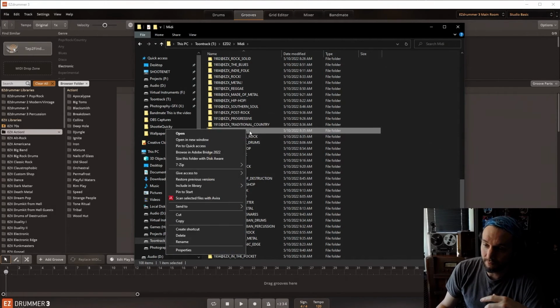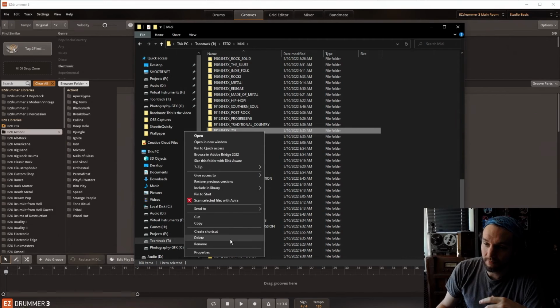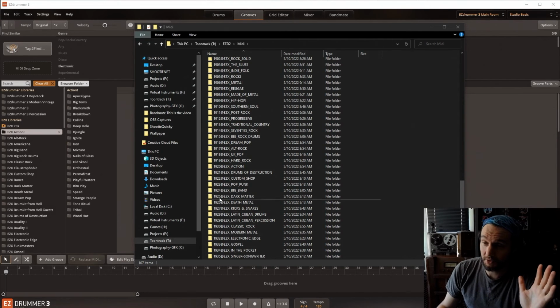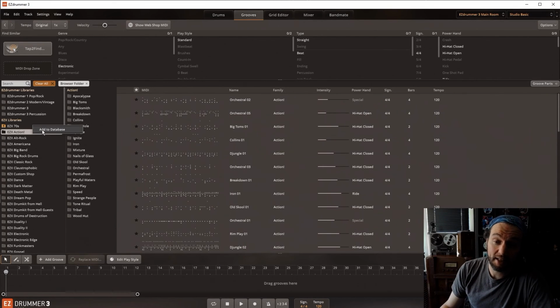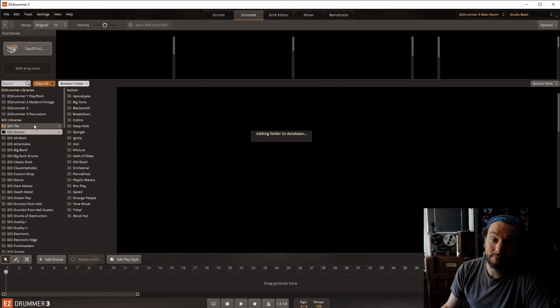Just right click, delete. Now that's gone from the TuneTrack directory. Now I can right click on the EZX 70's, click add to database, and it should just disappear.